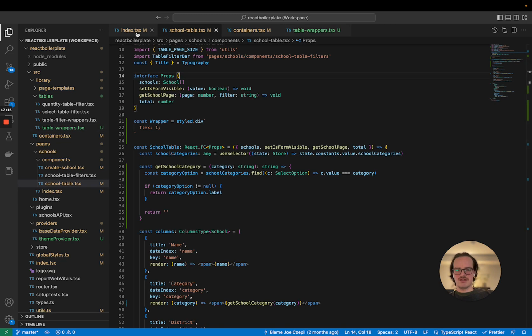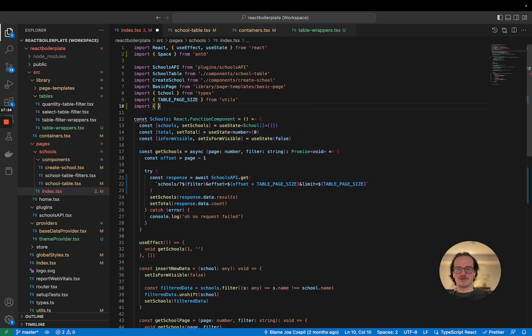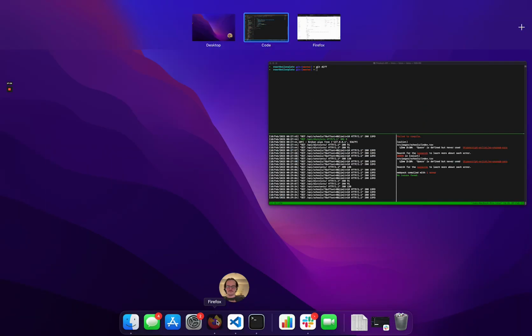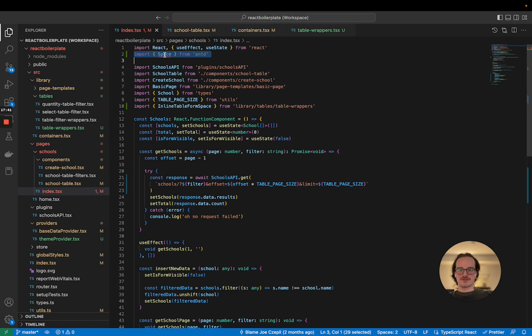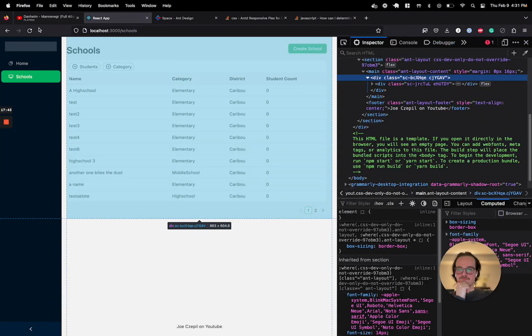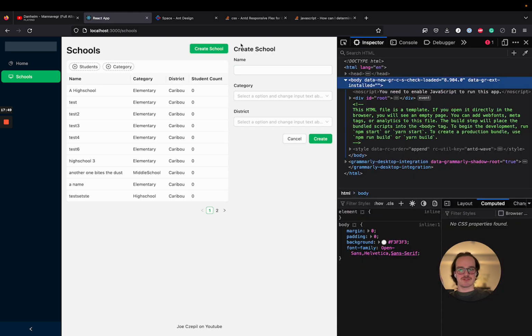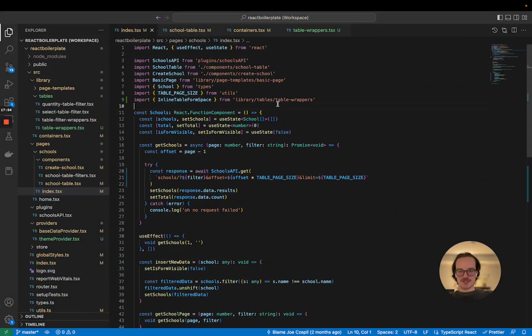All right, let's go back here and import Inline. Yeah, that's the one. Using it instead of Space. Space is defined but never used. Do a refresh. There we are. So much simpler, and we can just use this for all of our inline table form things moving forward.